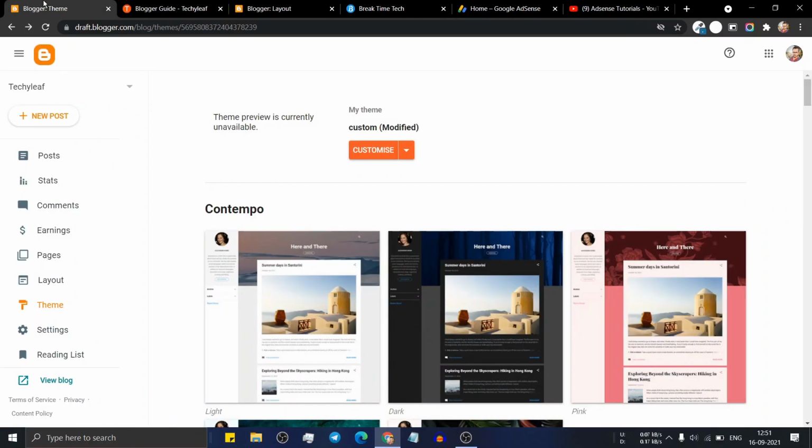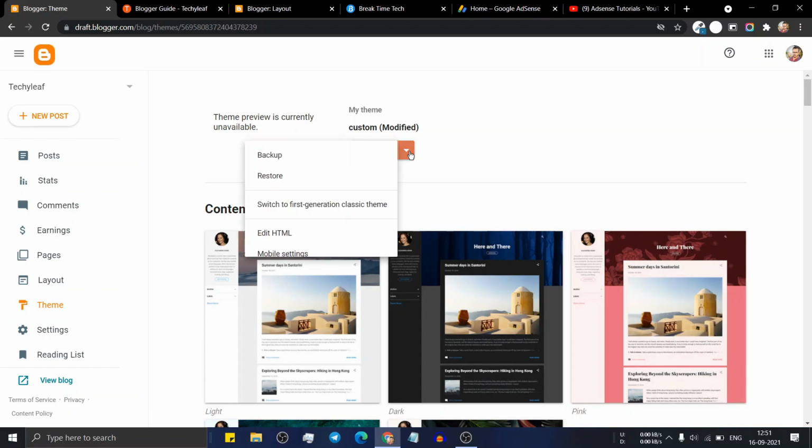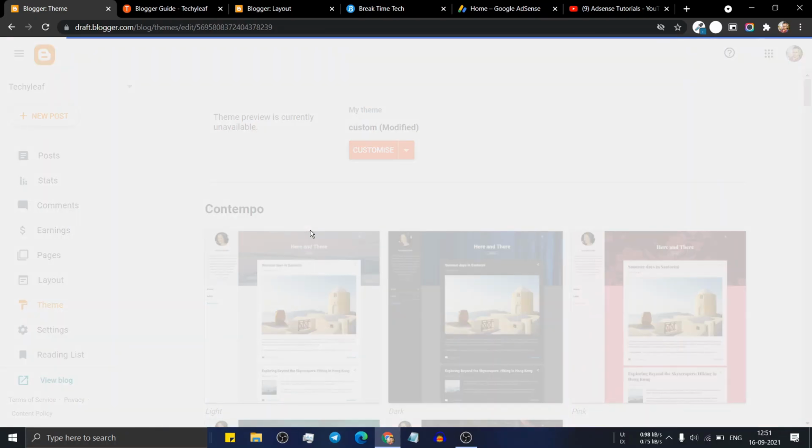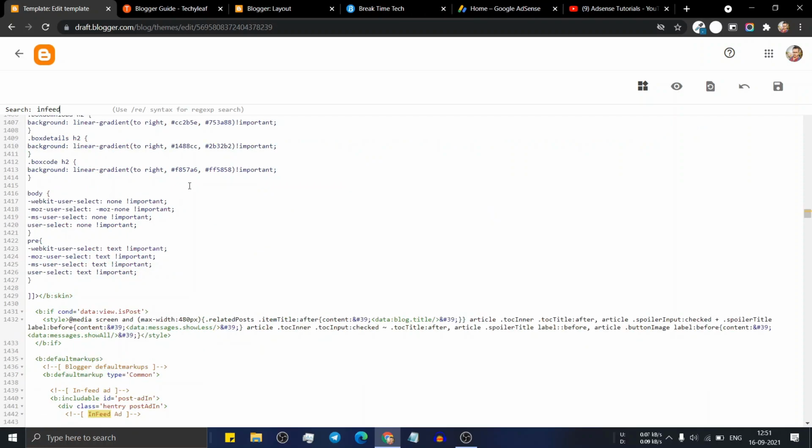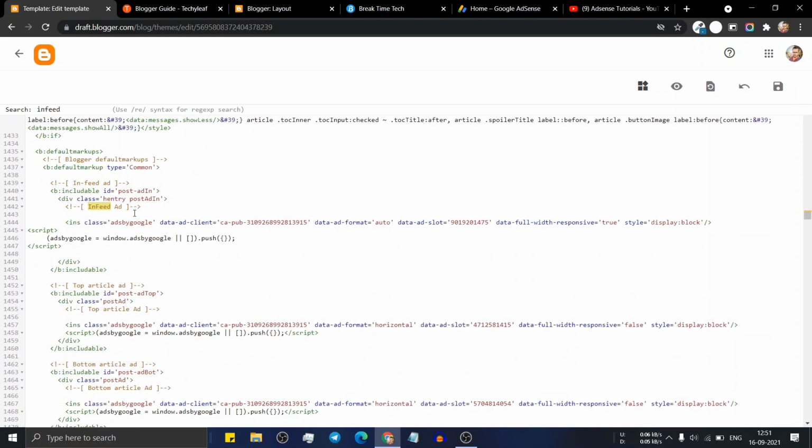So to do this, go to your Blogger dashboard and here go to theme section, and before that make sure to take a backup of your theme. Now click on edit HTML. Now here click on a blank area and type Ctrl+F. Now search for in-feed and hit enter. Now you will see an option called in-feed ads. Now you have to add the publisher ID here, and here you have to change the ad slot code. So let me just show you.